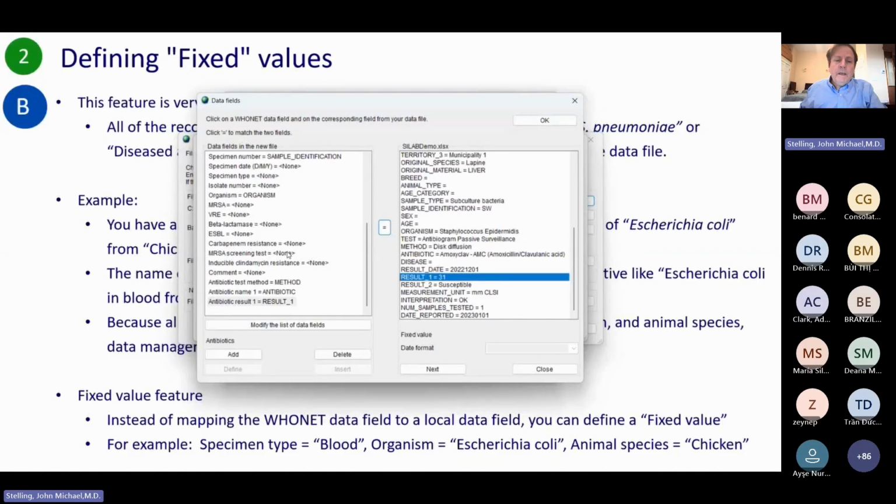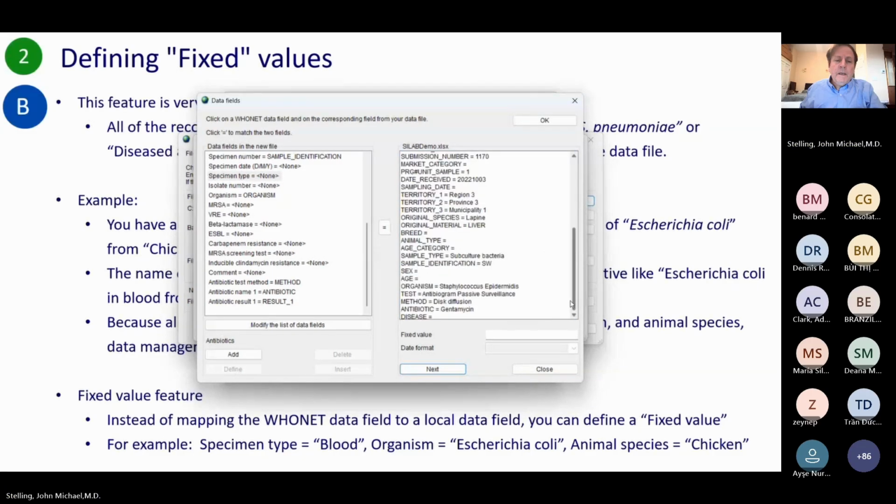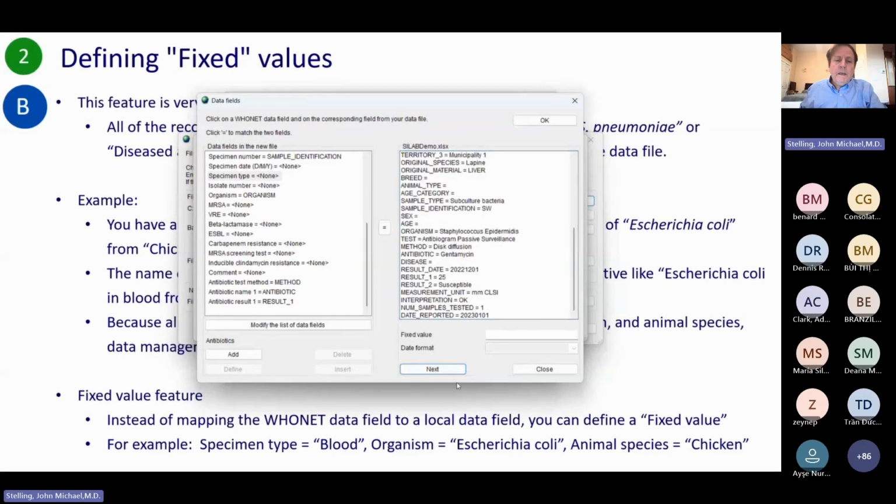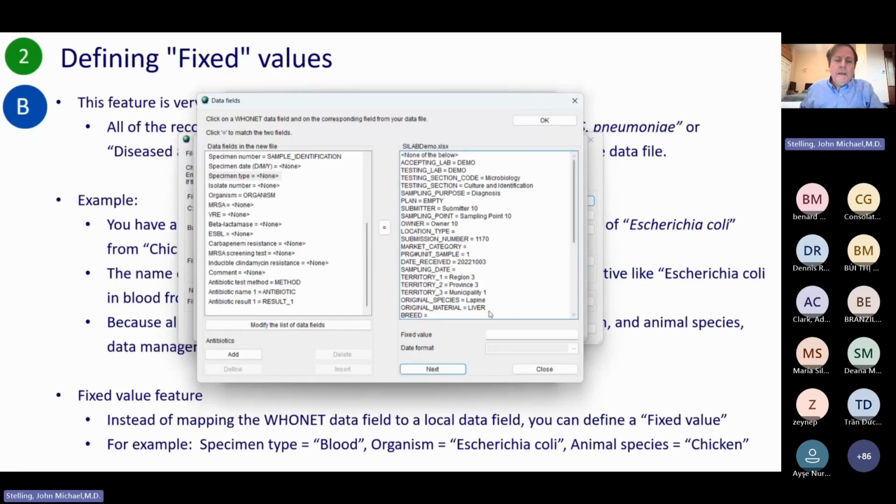So I've just done the basic configuration of the most important things, but I want to show you the feature I discussed about fixed. For example, okay, I'm going to specimen type. Specimen type is, well, that's not a good example. Let me go to the next one. Subculture, that's not a very interesting specimen type. Or maybe there's a better field for it. Subculture bacteria is not the original specimen type. Okay, I was looking at the wrong field. It's called the original material. That's the true answer.